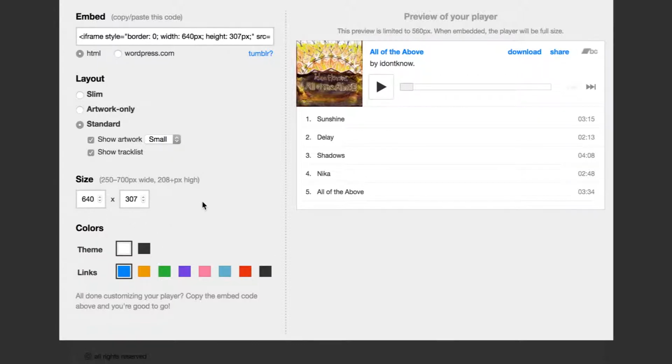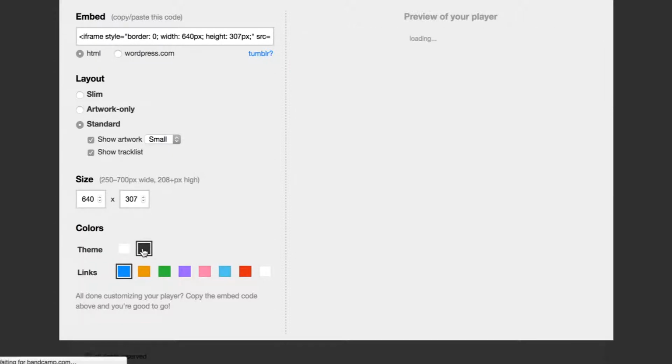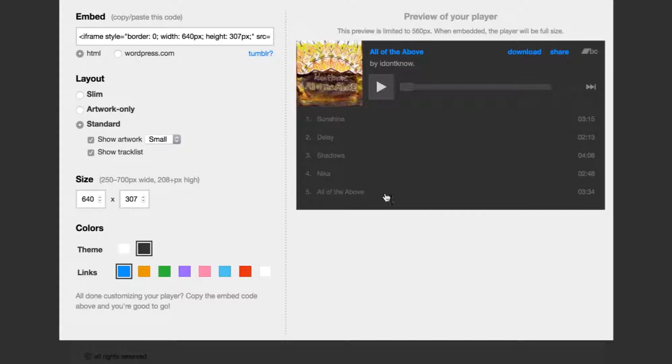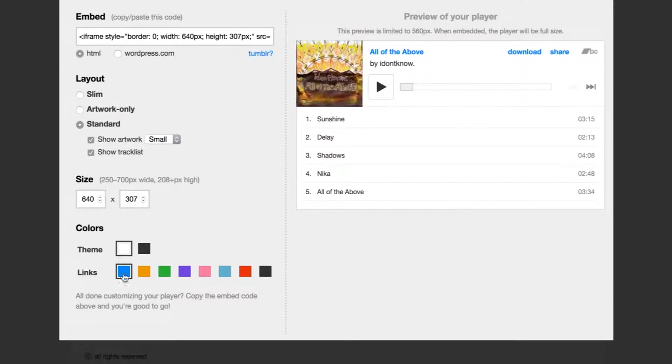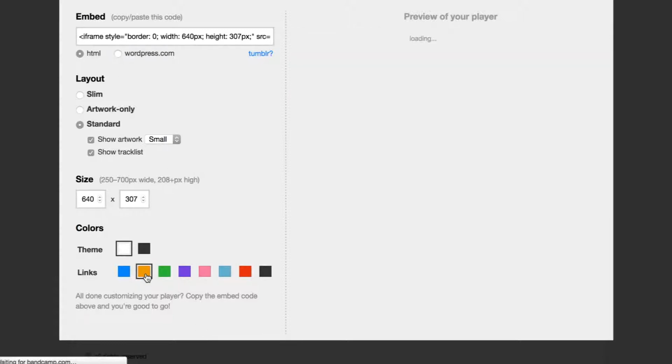Similar to Vimeo, Bandcamp gives us some options. So I'm going to just click around and see what happens. If I click on black, oh, the player gets a little dark. We also have the option to change the color of the links. It's orange, green, purple. Well, let's see. I can either pick the color of the links to match something on my website, or I can just try to match it to the album. So I think I really like this orange. All right, let's do this.